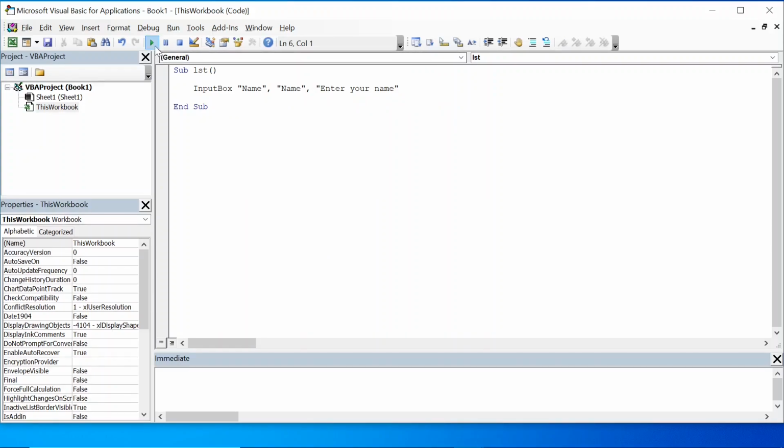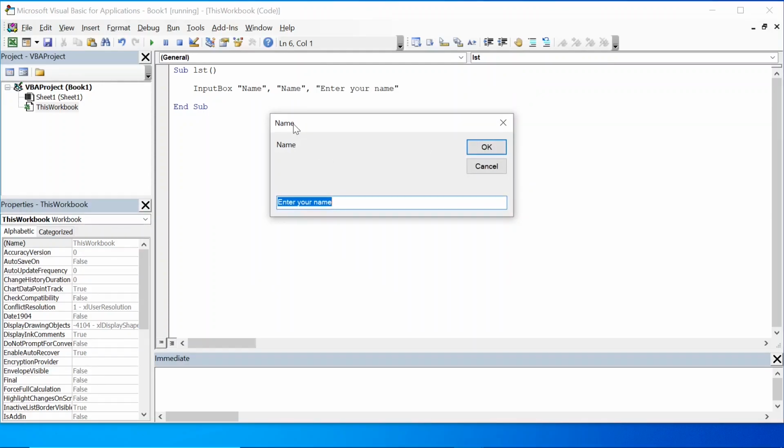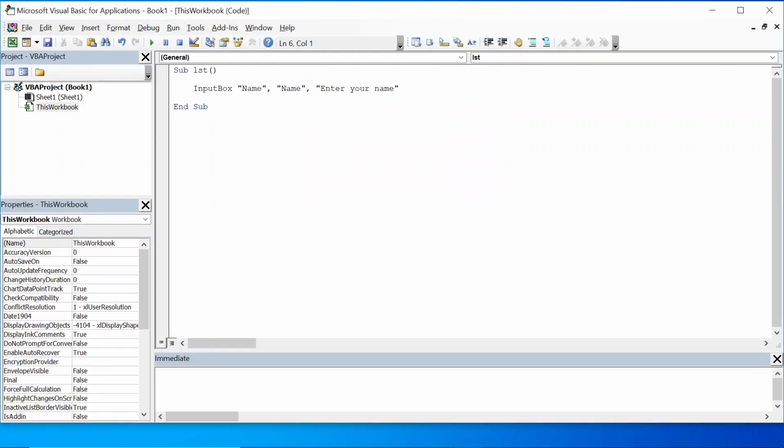So let us run this. Run. So the title, we are getting it here at the top, name, and here the prompt is name here, and here is enter your name. If you want to leave this blank, I can just remove this. It will be blank. I can just totally remove this, and this is the title. To differentiate it, I'll say just your name.